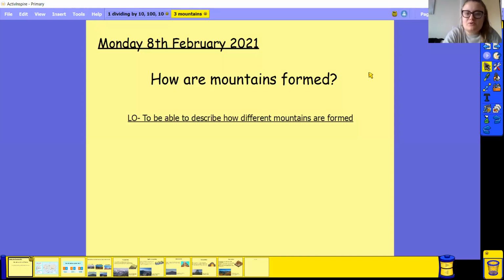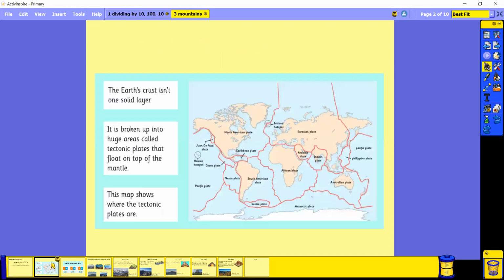Everybody, welcome back to your third lesson on your topic of mountains, and today we're going to be looking at how mountains are formed. By the end of the lesson, you're going to be able to describe how different types of mountains are formed.